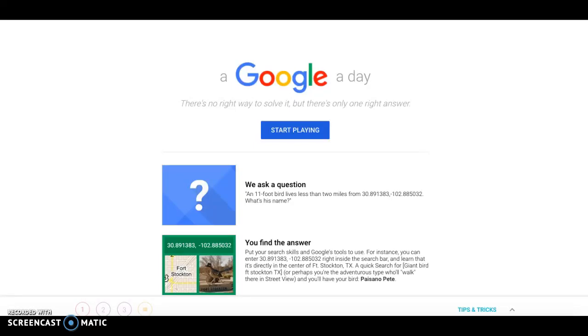Hi everyone, this is an overview of A Google A Day, and what it is, it's just a fun way for kids to practice their search terms that they put into Google. And so what happens is Google creates three different questions per day, and the kids get the question and then have to use different search terms to find it.